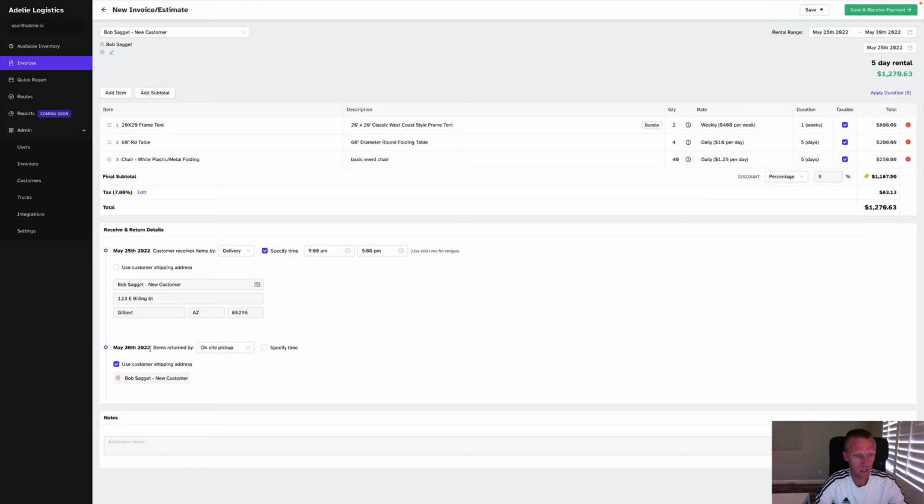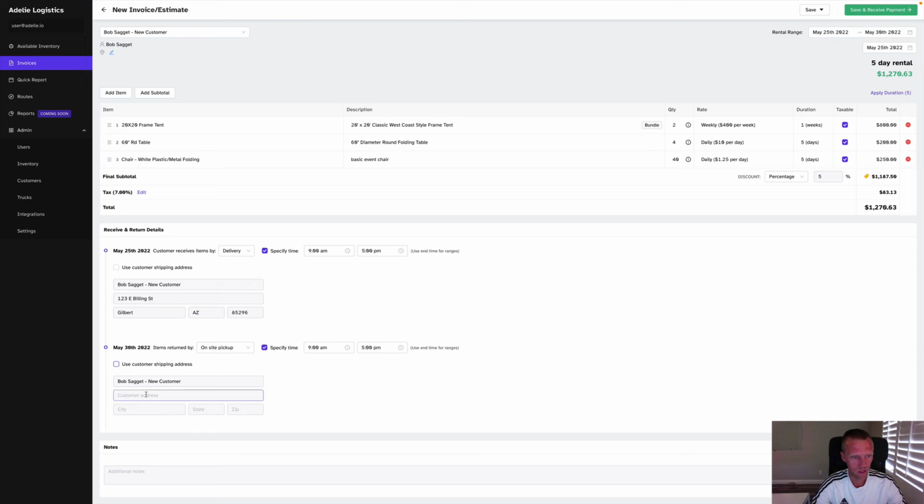Okay, and then I'm going to deal with the return of these items. So are they being returned by me picking them up on site, or our company doing an on-site pickup, or is the customer going to return them themselves? So since this is a tent, we'll definitely want to pick these up ourselves. And I'll specify another time range, the same way that I just did. And again, we will use a custom delivery address.